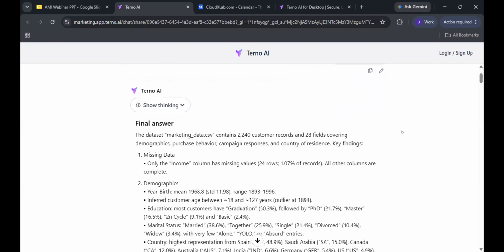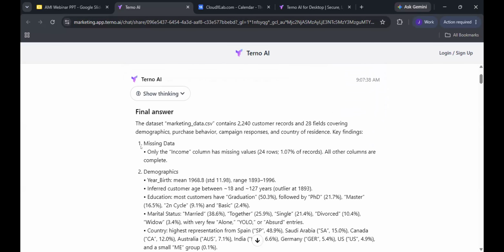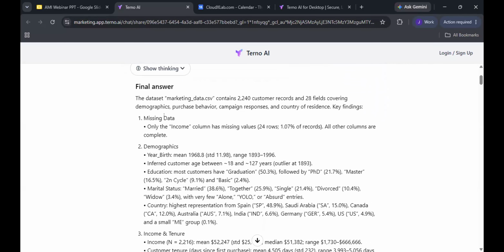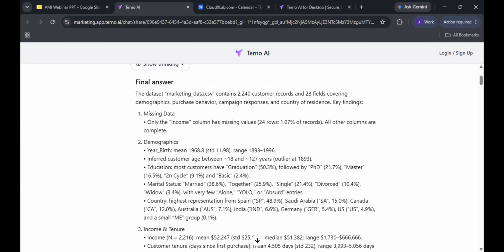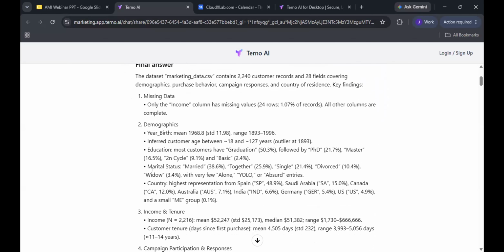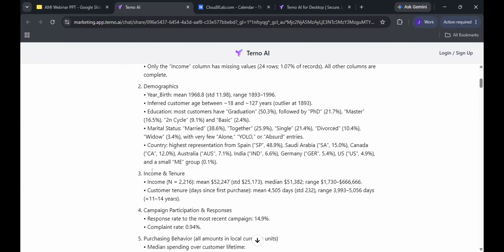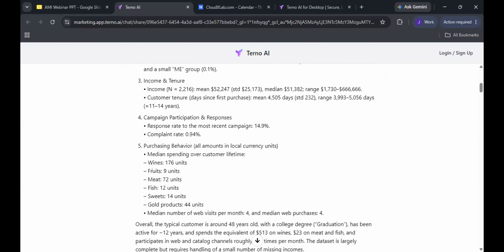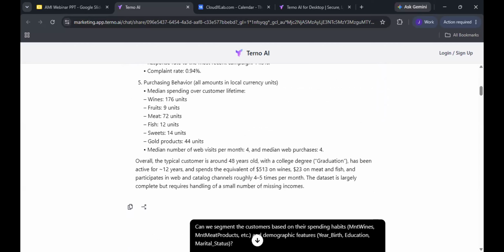So Turno gives us the fields. Basically, Turno provides the fields and discovers all the fields there. Turno also tells us that we have missing data here, and the data is basically divided on the basis of demographics, income and tenure, and other major points available in the data set.